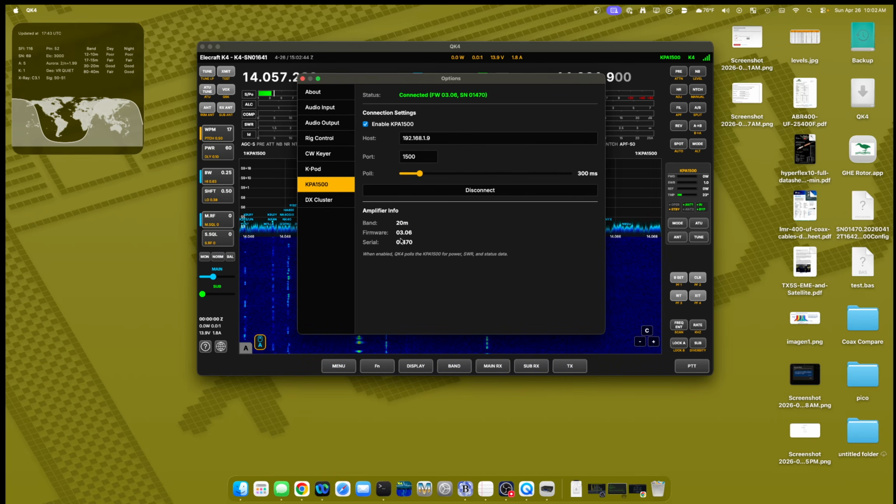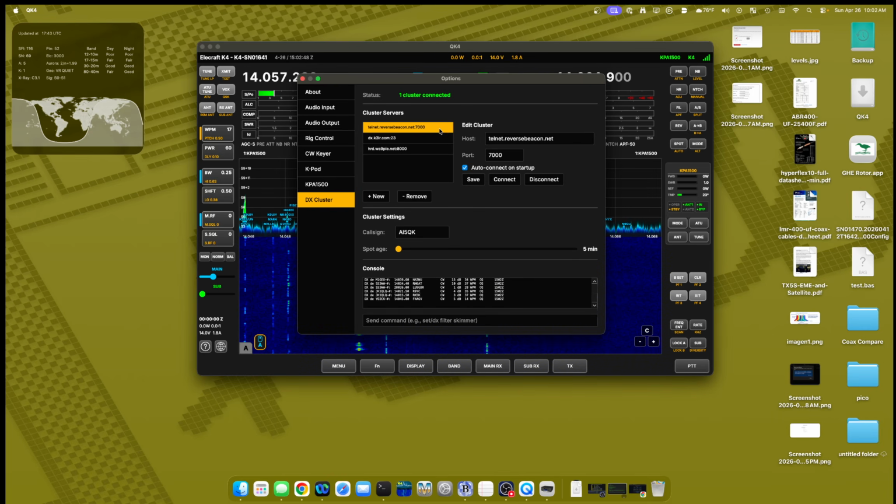So now you have the band, the firmware, the serial. We have the DX cluster. You can add a few. I don't want to say as many as you want because someone's going to call me on that. Right now I'm just doing reversebeacon.net. You would just fill in the DX cluster that you want, hit save, and then you can choose whether or not to connect on startup. And then here's your window down here showing the cluster.